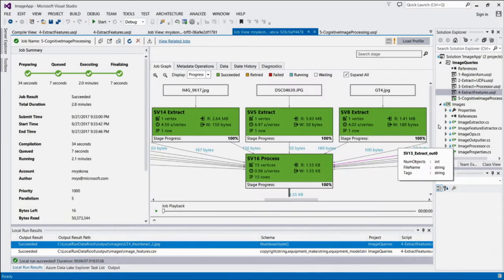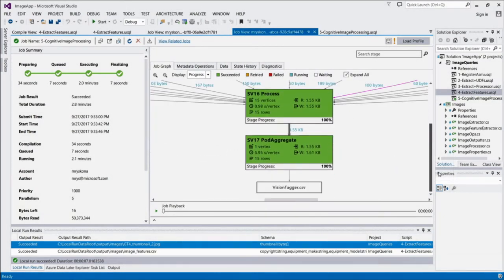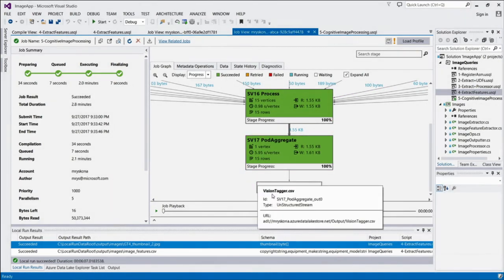If I look at the result, I can just double-click on the result down here.